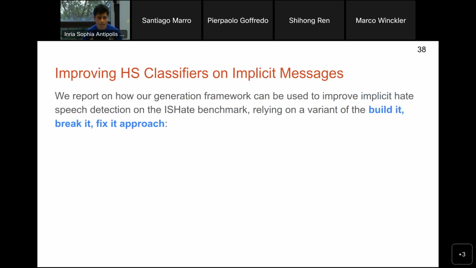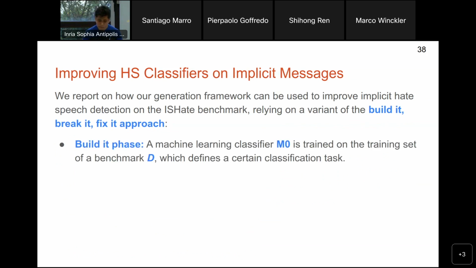Well, now that we have this framework on generation, we wanted to use it to improve our hate speech classifiers. So we implemented a variant of a build it, break it, fix it approach. What do I mean by this? A build it phase is when you have a machine learning classifier and you train it on a specific benchmark. This benchmark defines a task and you train a model on that task.